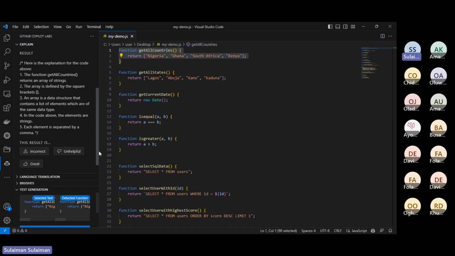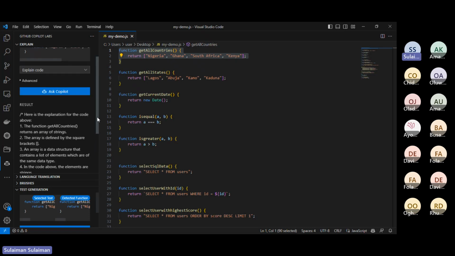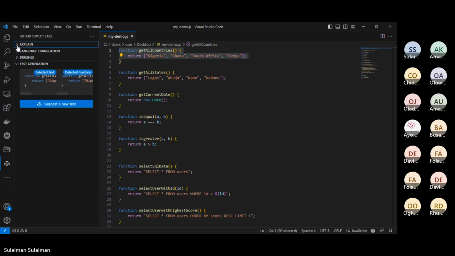If you feel you are not okay with it, you can just click on incorrect. That's like feedback. Or great, which means it's correct. Or you can just leave it. So this is just to explain code. There is a code review session in all companies. This can actually assist with code review.